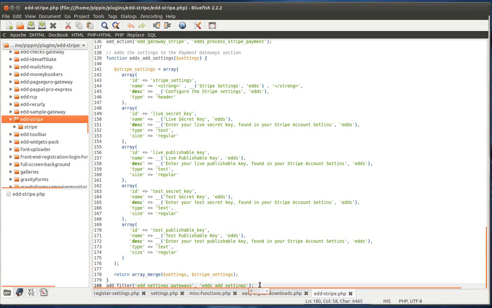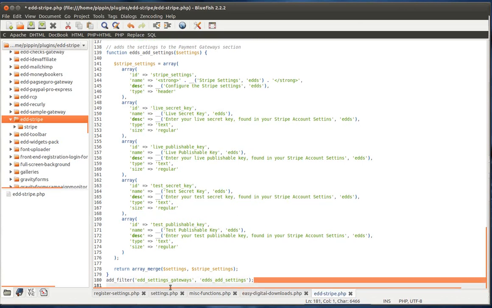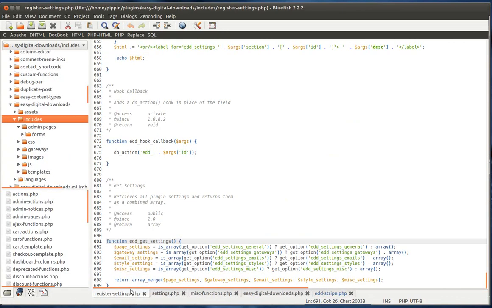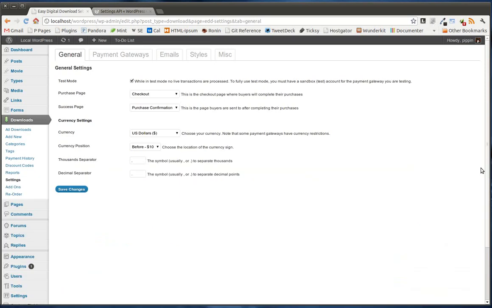And then the only thing that we have to do here at the bottom is do add_filter, edd_settings, and then the section that you want to add the settings to, and your callback function. And that's it. So what we built here is a really simple way for other developers to add their own options to any of these tabs inside of Easy Digital Downloads. And I think this was pretty cool.